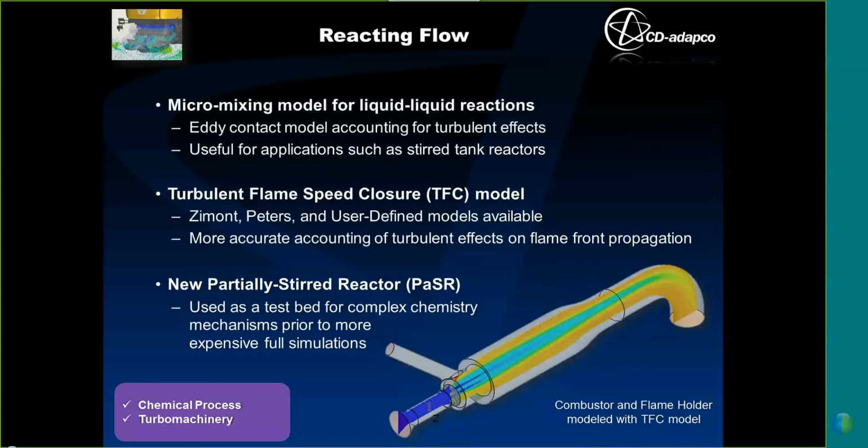And now there's a new partially stirred reactor model. This is designed to be used as a test bed for complex chemistry mechanisms before more expensive full simulations. So this is designed as an inexpensive tool to pre-test CFD models with detailed chemistry before running a full simulation, which would be very expensive.